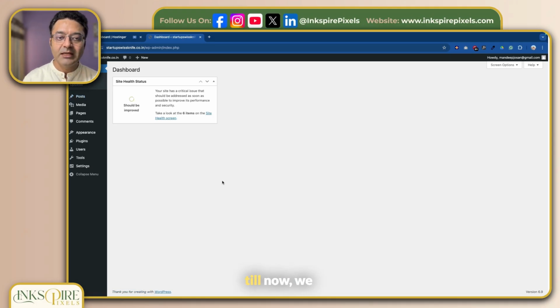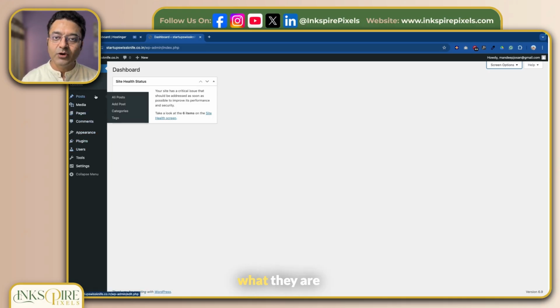So what we have done till now: we landed on the dashboard. We have removed all unnecessary plugins. That was step 1. Step 2 was removing all unnecessary themes and keeping only one. That was step 2. Step 3 is basically cleaning up the admin dashboard by going through these screen options over here. So now let's go to all of these sections over here one by one and understand what they are and remove anything that is not required from those sections.